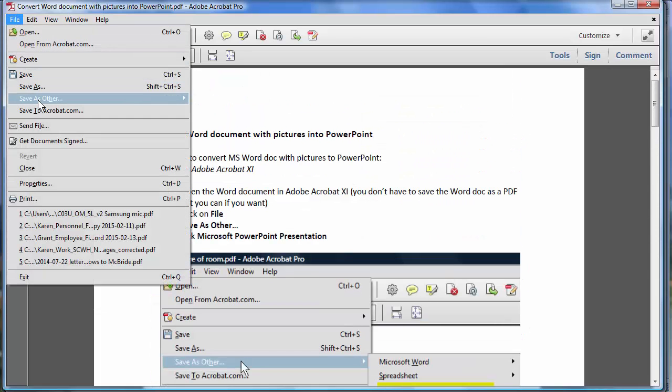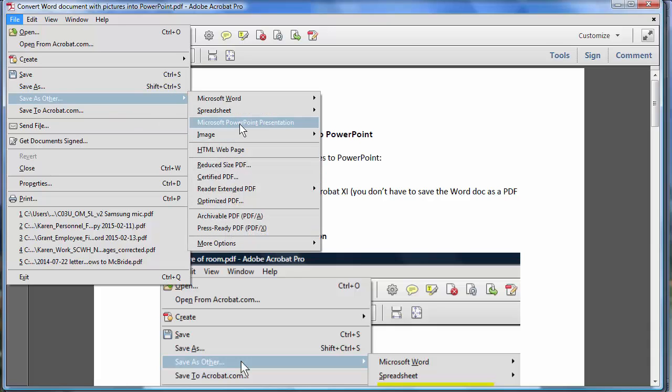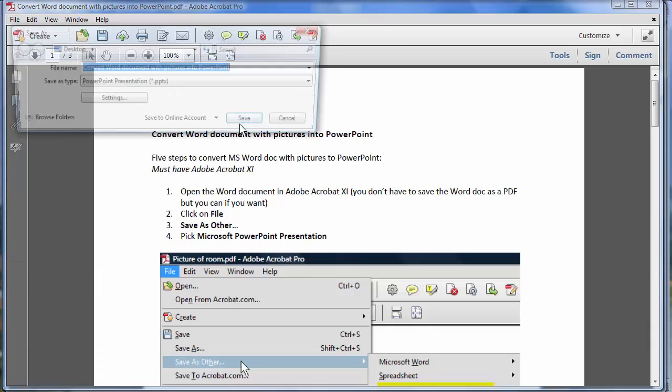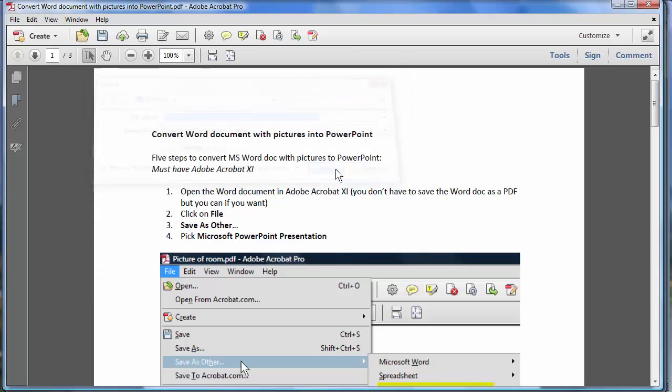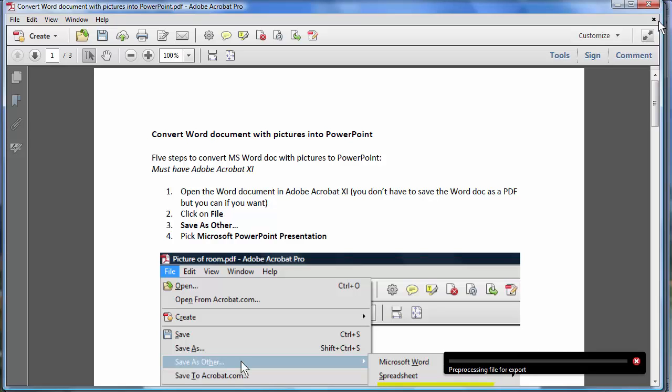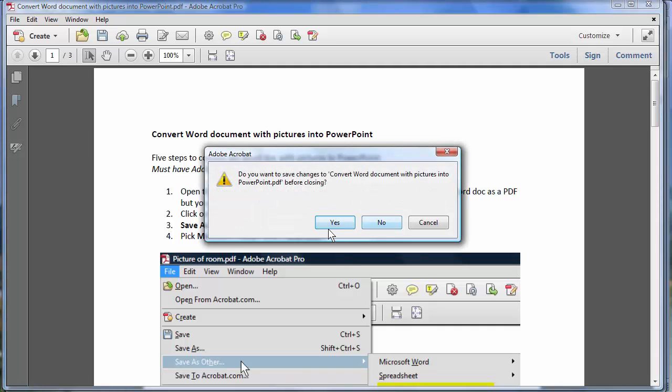Go to File, Save as Other, Microsoft PowerPoint Presentation. I'm going to just leave it on my desktop. Save it. And then always go and test it.